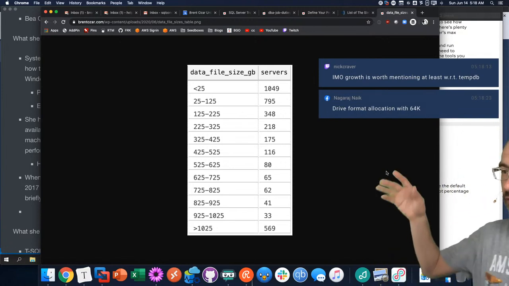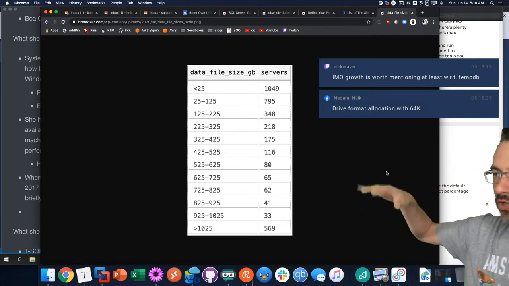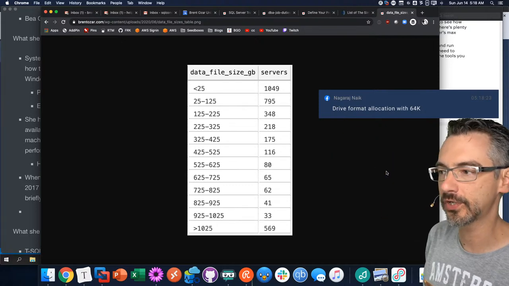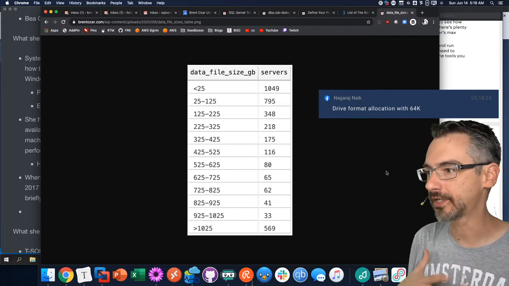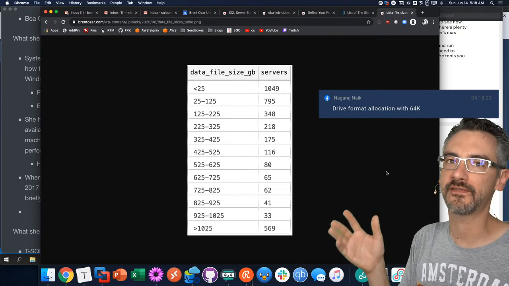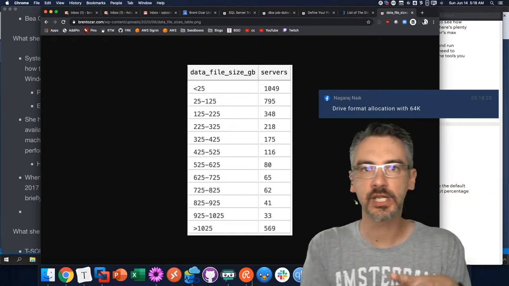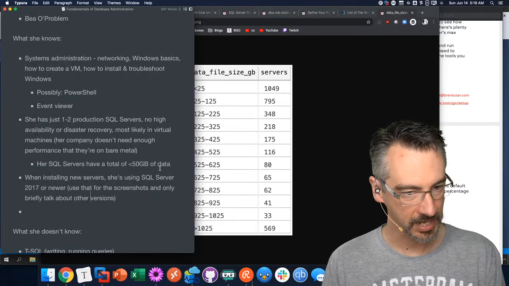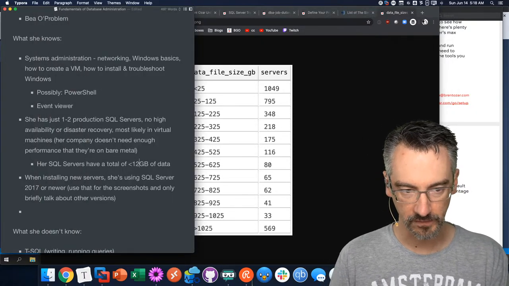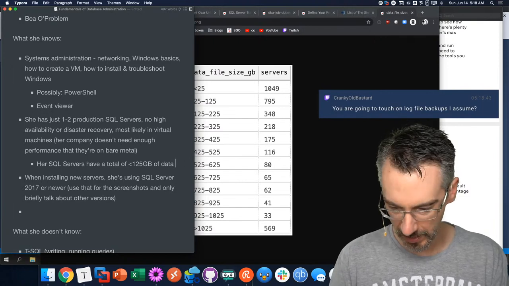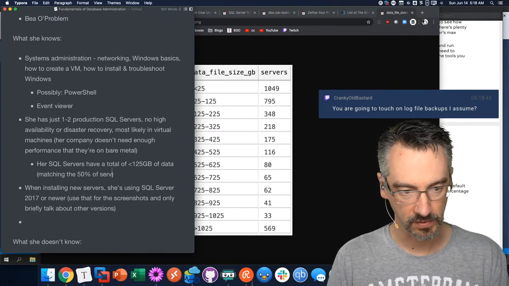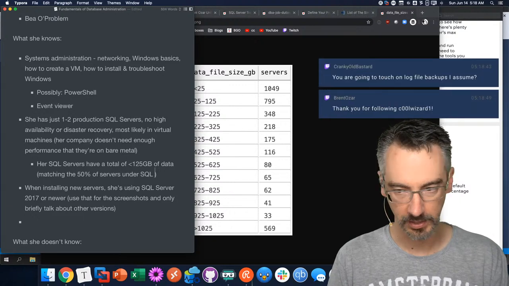So this gives you a rough idea of how large people's SQL servers are. Half of all SQL servers out there in SQL Constant Care are 125 gigs or less. That's going to be where my focus is for this one. So I'm actually going to say her SQL servers have 125 gigs or less of data, matching the 50% of servers under SQL Constant Care.